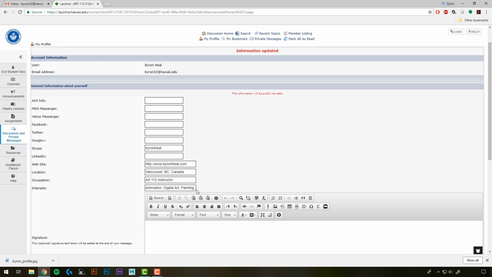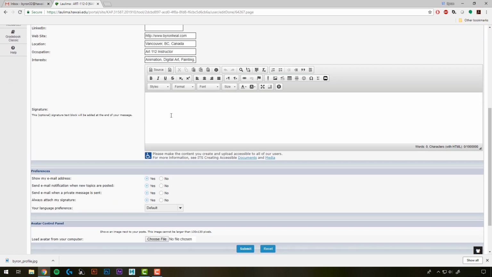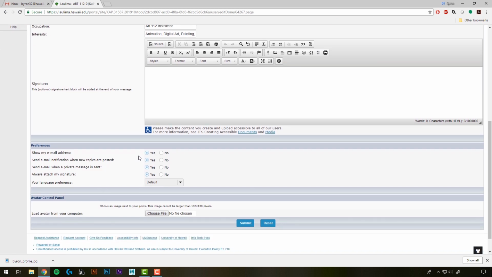So all of this info here is optional. You can fill that in. You have space here to put a signature in if you want. So these preferences here are all on yes by default, and I usually just leave them on, mostly just so I get email notifications and it sends email notifications when I send private messages.